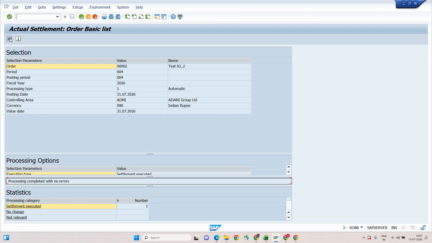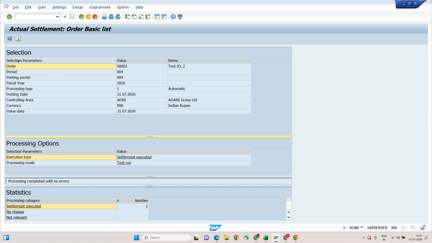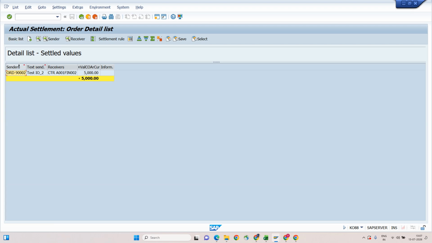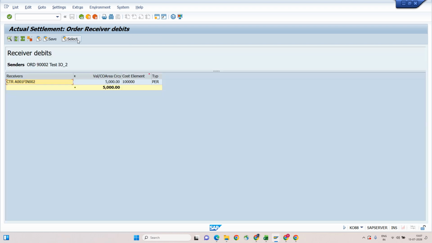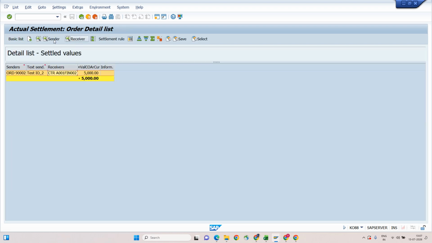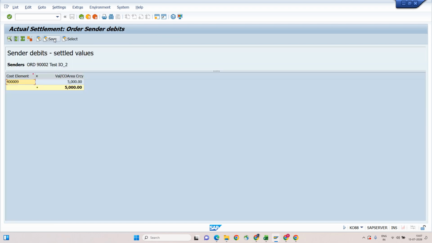Okay, go back and select this test run first. Click on execute. Here you can see this cost is going to be settled. Just click on this details list button. Now the system is going to settle the cost from my internal order number 90002, and the receiving object is cost center. Here it is CTR, which means cost center, and the cost center master data is this one. If you click on this receiver, here you can see this is the receiver. Go back. If you want to see the sender, click on this sender.